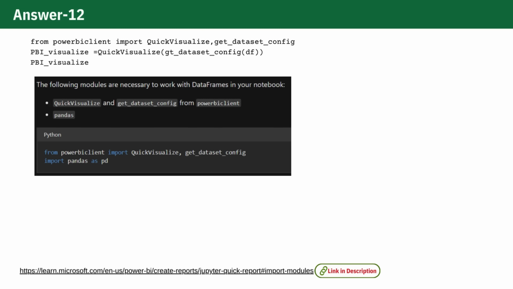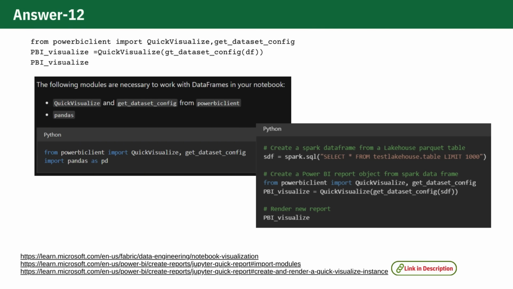From powerbiclient import quickVisualize, get_dataset_config. In this line of code, we are importing the modules quickVisualize and get_dataset_config that are necessary to work with data frames in your notebook. Then, in the second line of code, it creates a new Power BI report object from a Spark data frame, and PBI Visualize renders a new report.